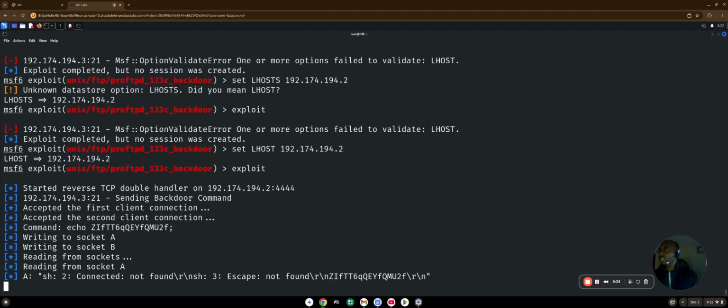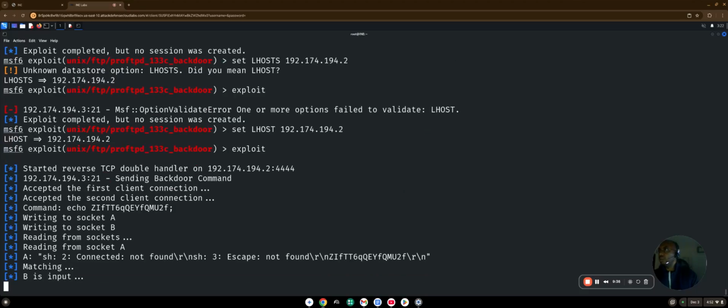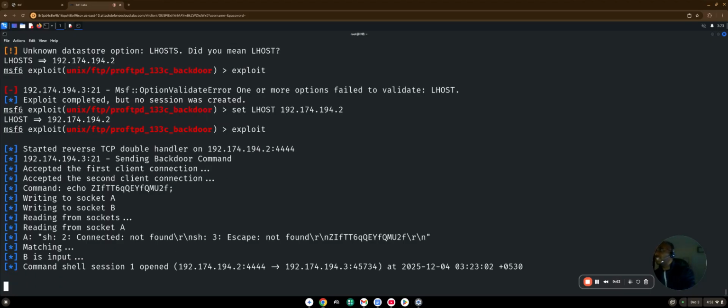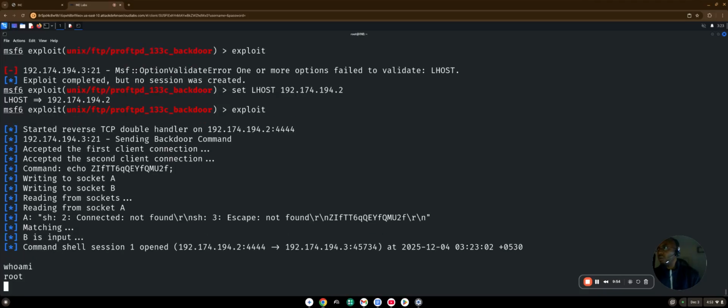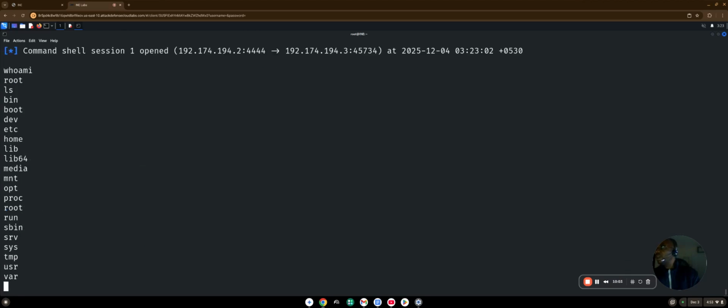Give it a few seconds here. All right. So it looks like it threw us right into a shell. So it skipped the whole meterpreter connection, and we're right into the machine. So in order to test this, I'm gonna say whoami. All right, and I actually have a root session here. And then let's do a list. We see a list of our local directory.